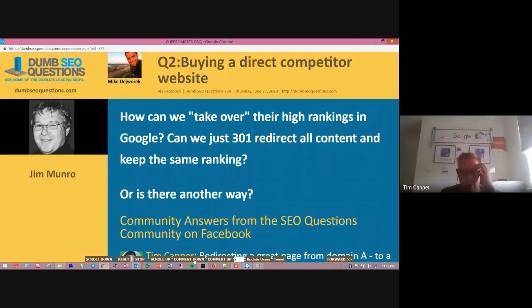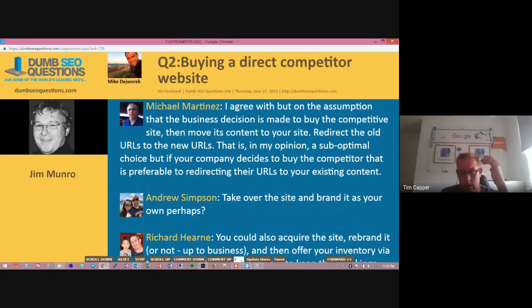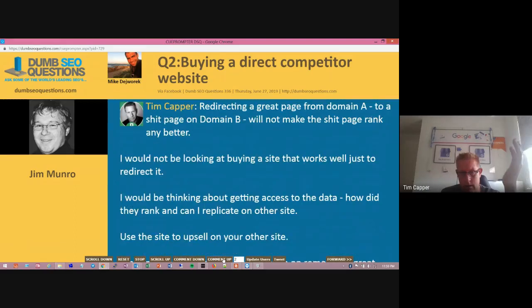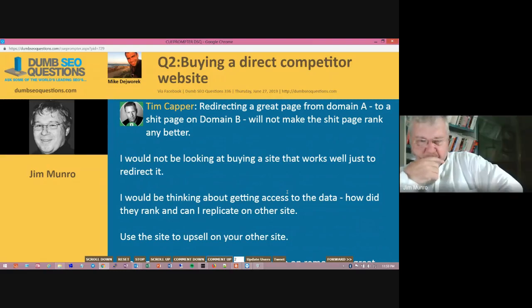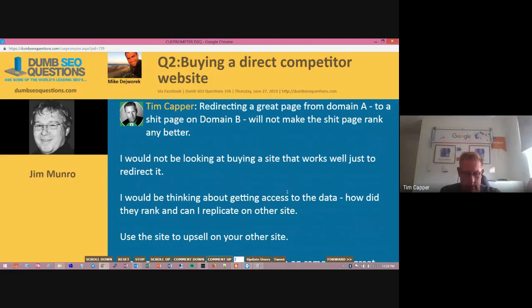Well, as I mentioned in a comment, unfortunately, you can't take a very high ranking page on another domain and 301 redirect it to a poor page. It's just not going to make that page rank, right? So firstly, you need to relook at this. If you're buying it just because you think about rankings, I think you're looking at it the wrong way.